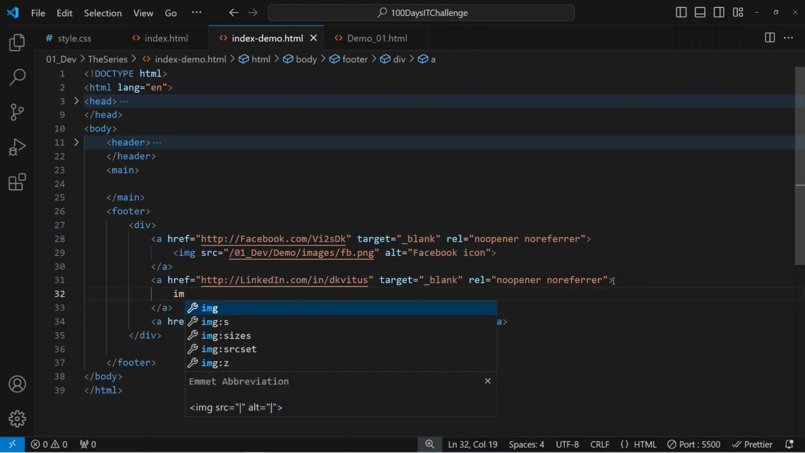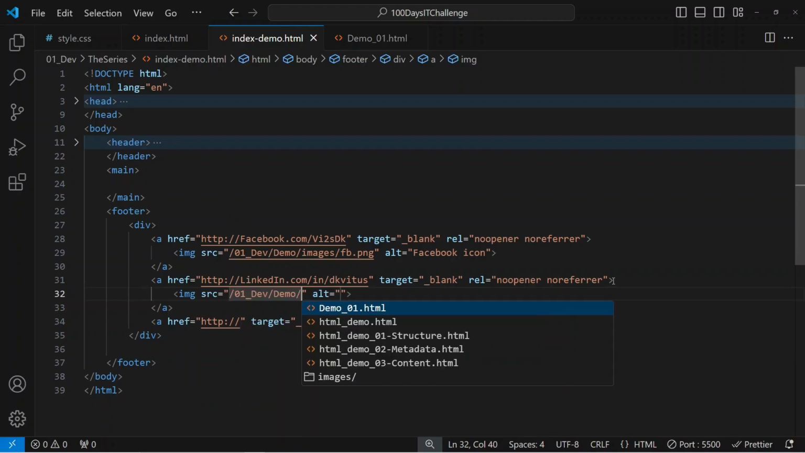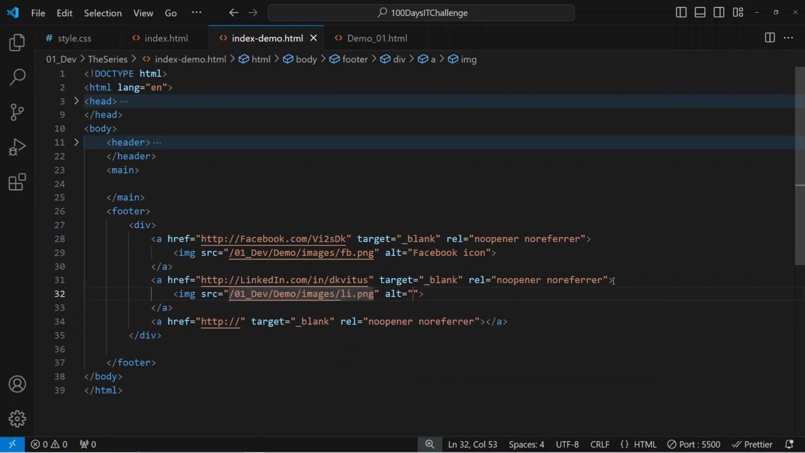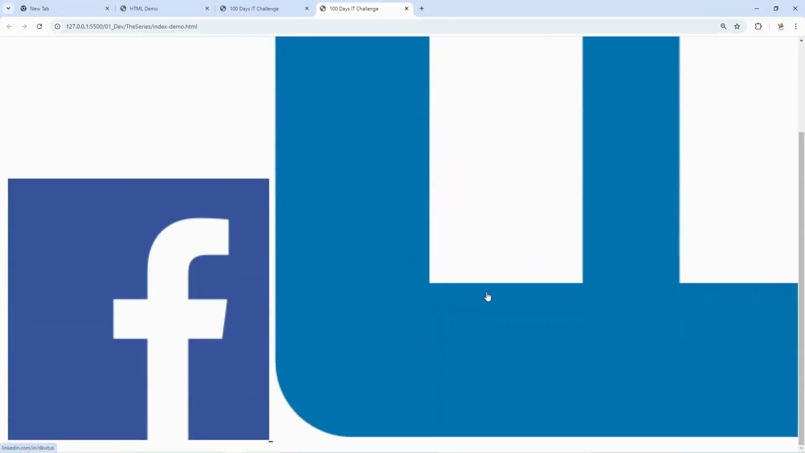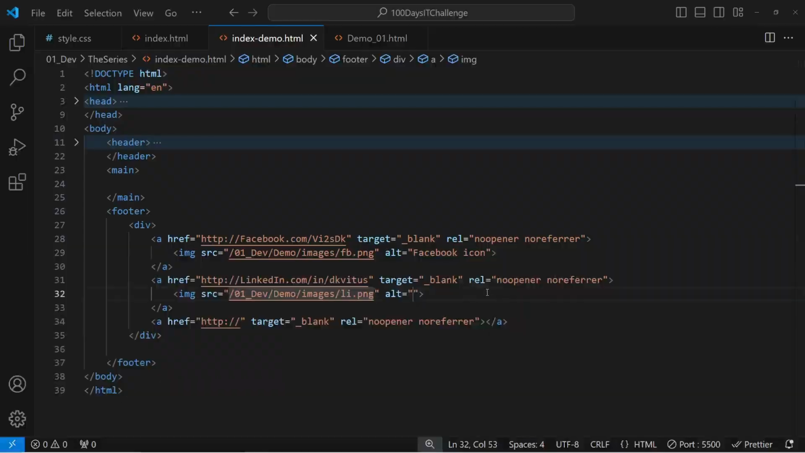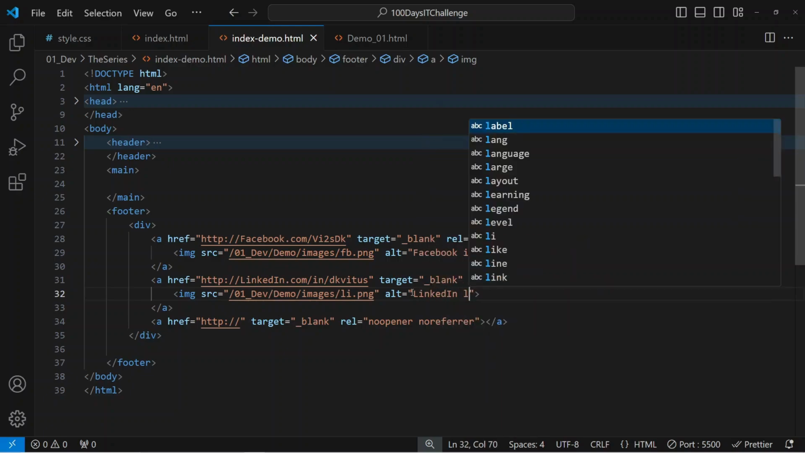Add an image, the source again, /dev demo. In my images folder I should have li for LinkedIn. You go back to the web page, it looks, yikes, not too good. Don't worry, we'll fix it shortly. Alternatively, we call it LinkedIn icon.